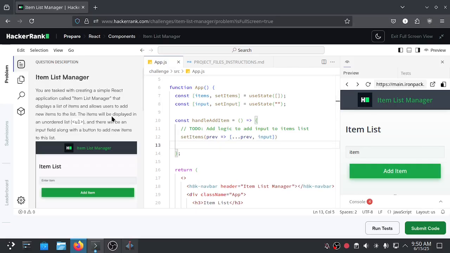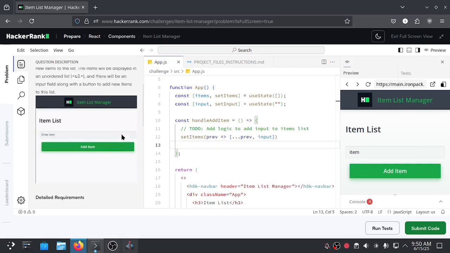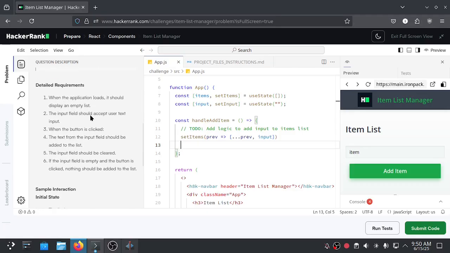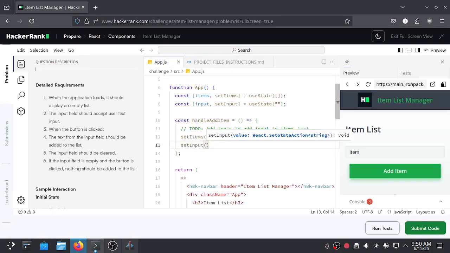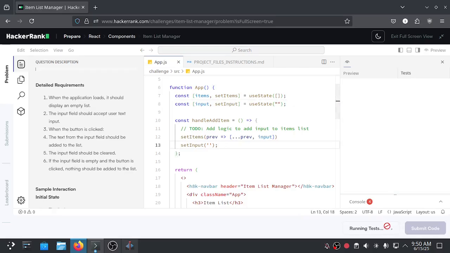The requirement: when the button is clicked, the text from the input should be added to the list, added to the array. The input field should be cleared, so to clear the input, we can use setInput and just mutate it directly using an empty string. It's okay since it's a string, not an array. So let's run this to see if it works.